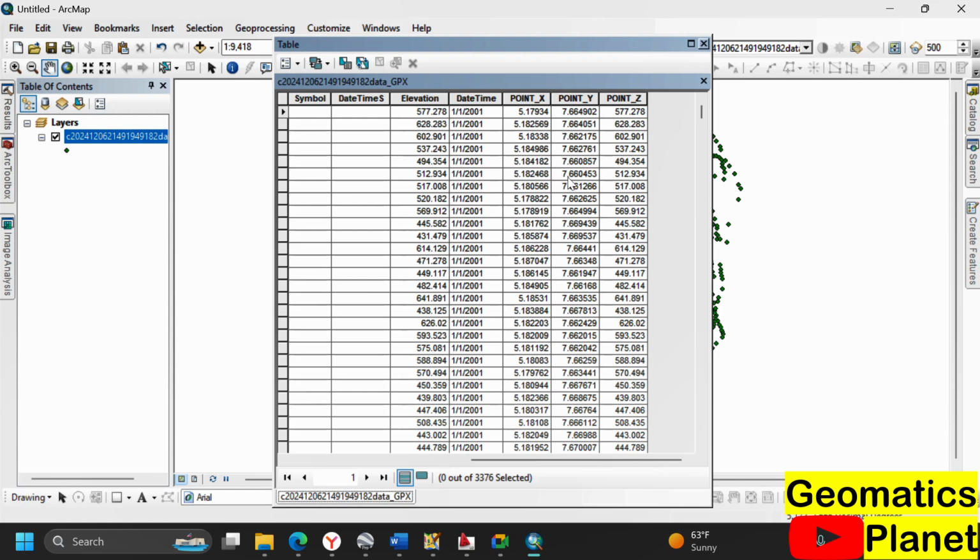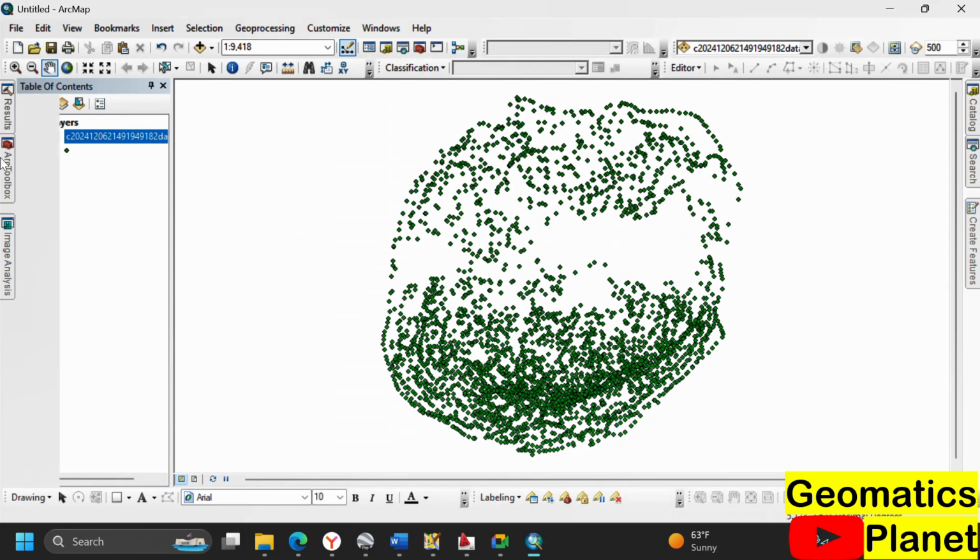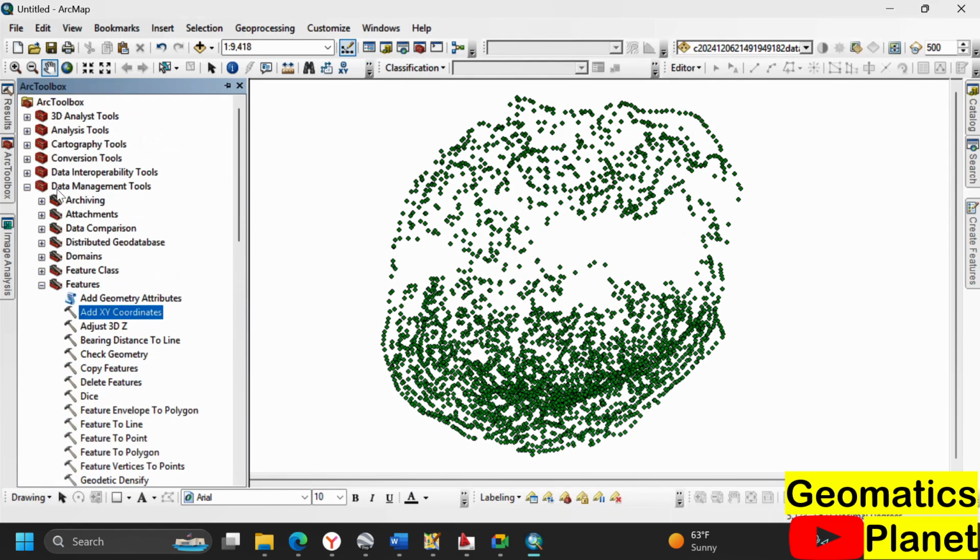Either send it, sorry, you said under Data Management Tools, go to Features and say Add XY Coordinate. Okay, that will add a coordinate for you.